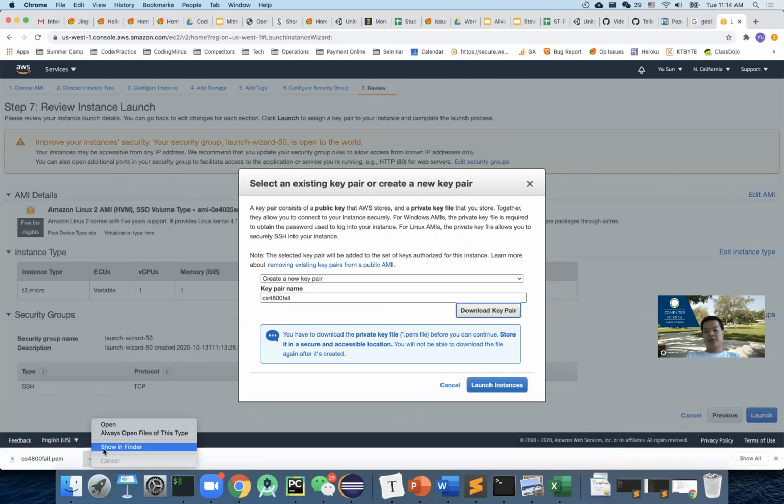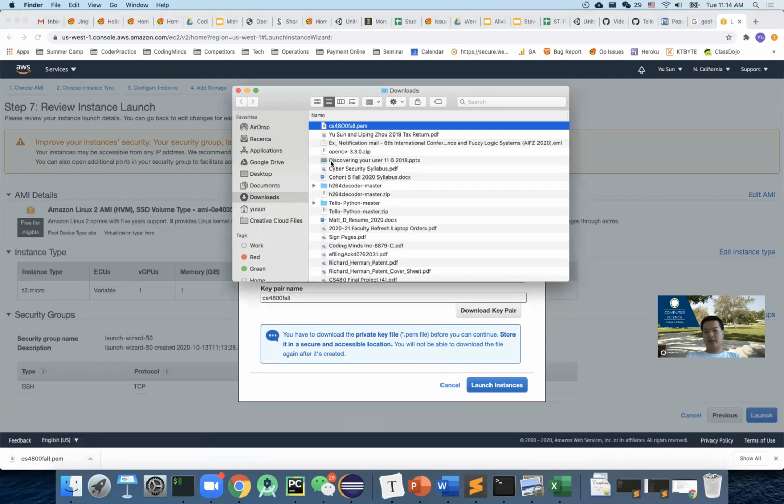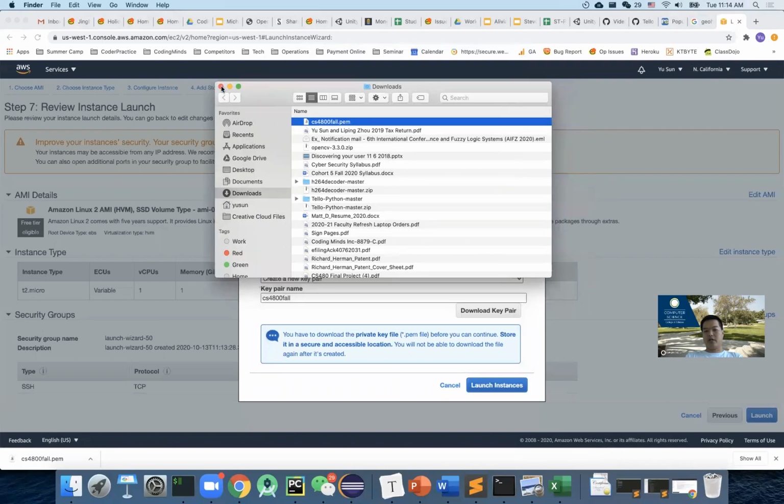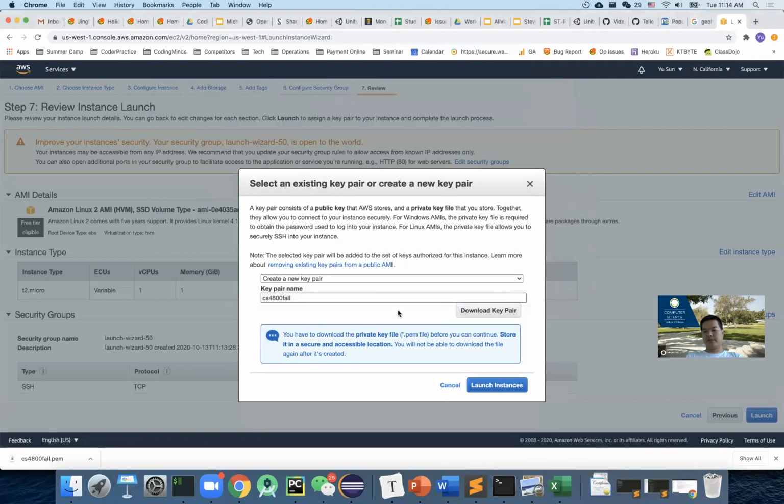So make sure you save this key. If you lost this key, there's nothing you can do about it. All right, so that's the key file. And you might want to share this key file also with your teammates because they can also then log into your machine. So once you got this one here, then you can launch the instances.